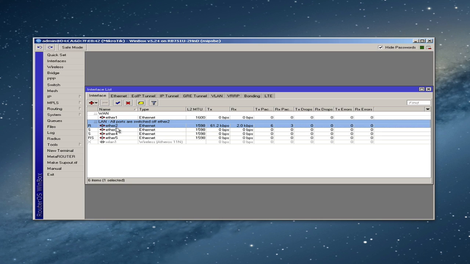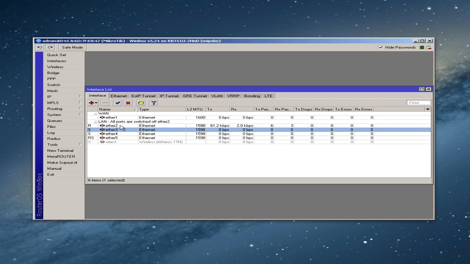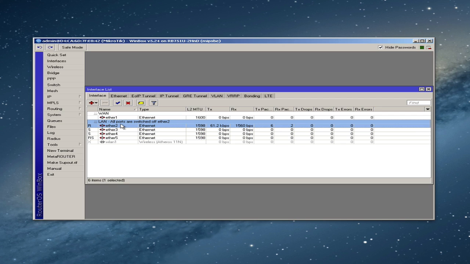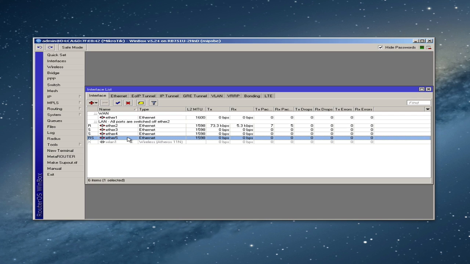So now you can see all of the ports that are in the switch group have an S next to them. This means that all traffic that appears on Ethernet 2 will also be available on ports 3, 4, and 5. So we've basically just created a small 4-port switch.